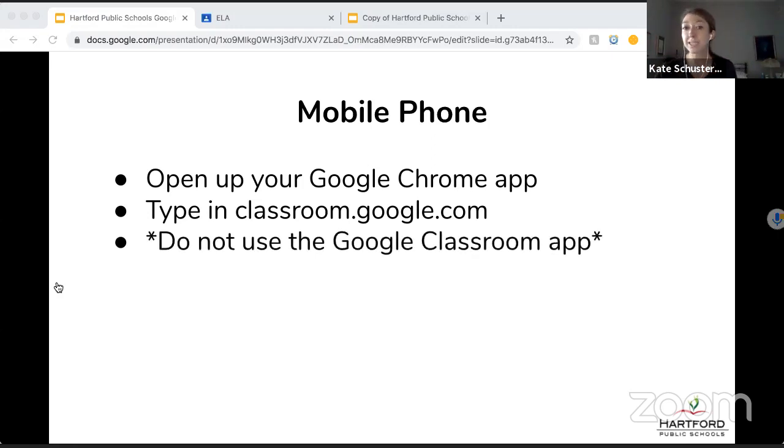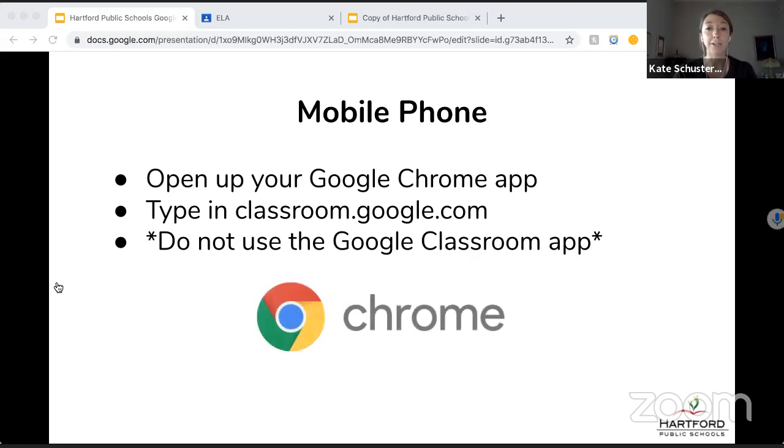Our recommendation is that you do not use the Google Classroom app. And that is because the system is not set up for you all to use the Google Classroom app. So it's really important that you just go through the web browser, your Google Chrome web browser.